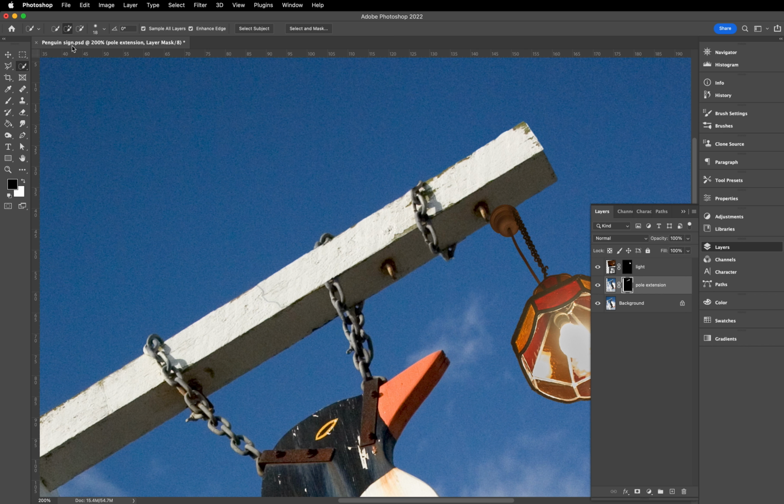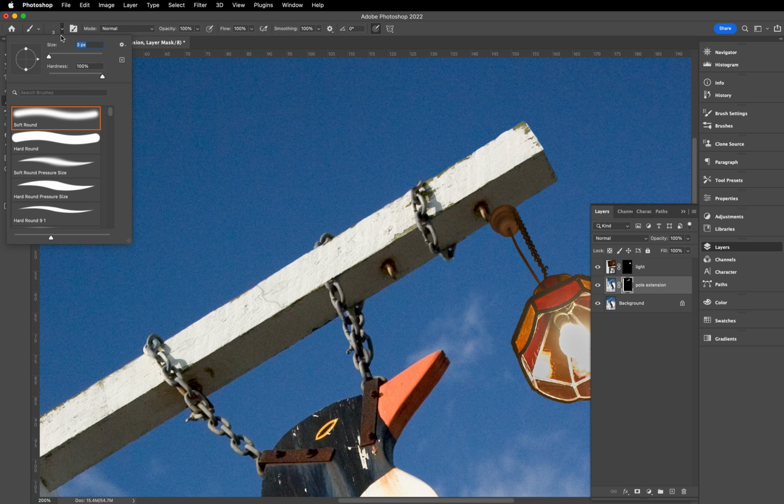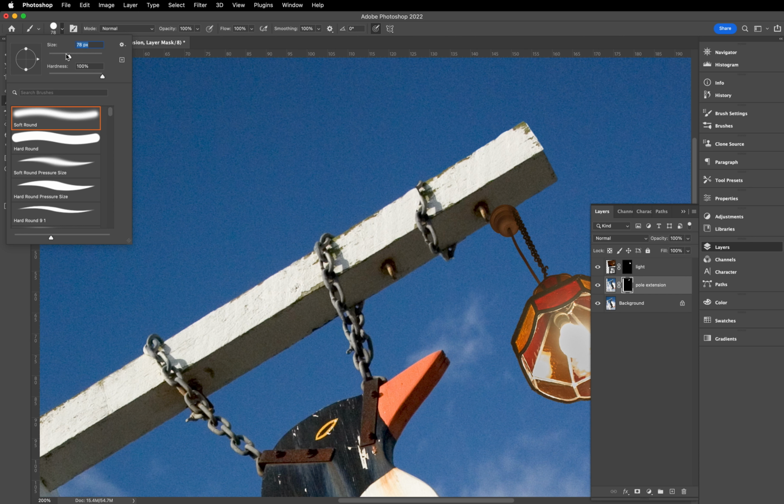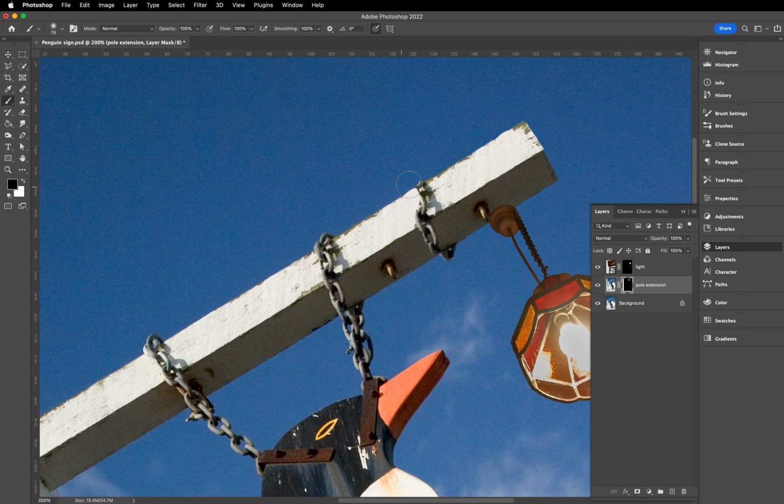So let's think. We want the brush tool. We want a reasonably sized brush. And we've got black as our foreground color. So we can just remove. We want to remove this chain, but as we do that, let's just take the hardness down because we want to blend that in to the new part of the crossbeam.